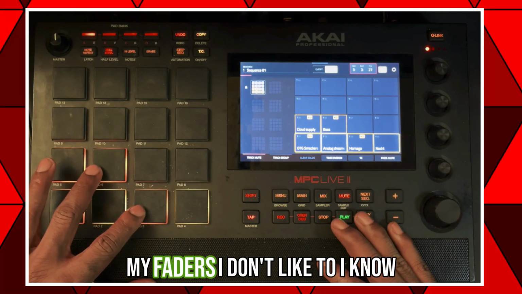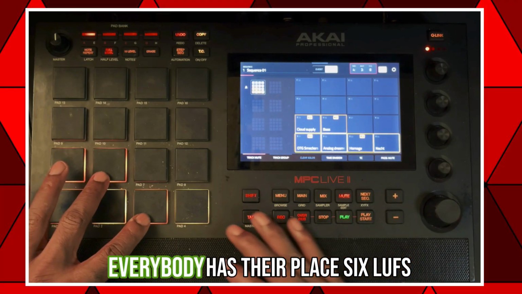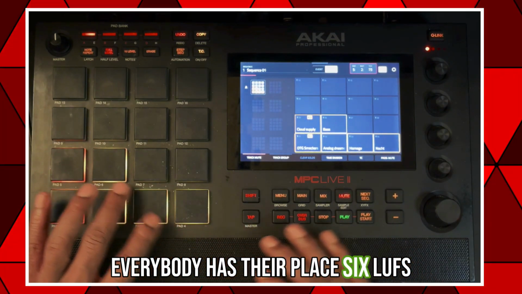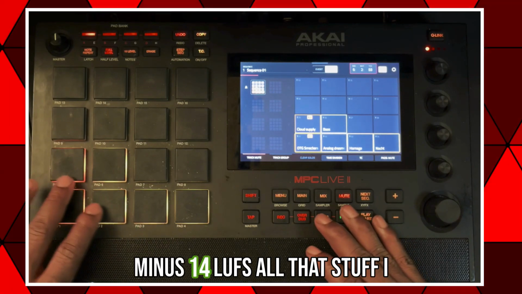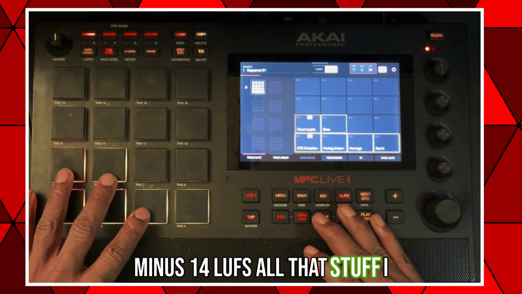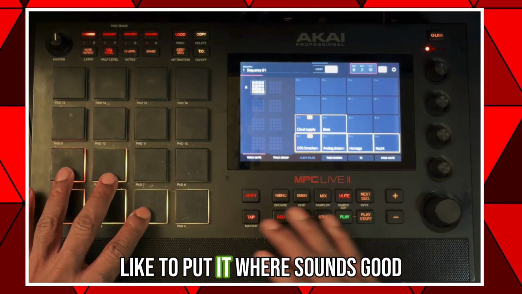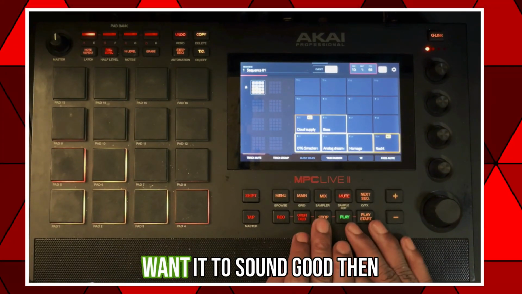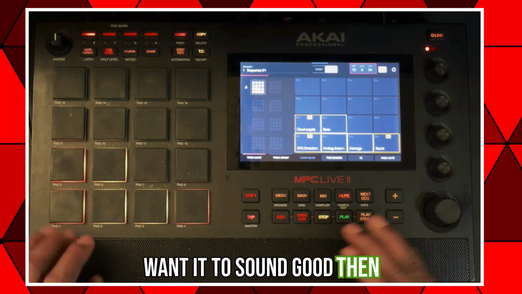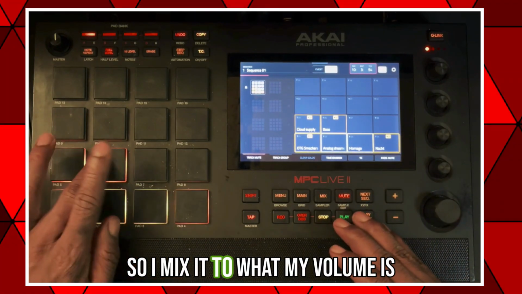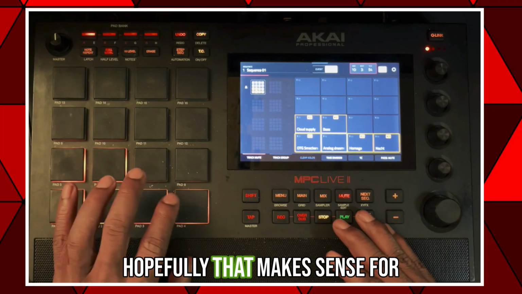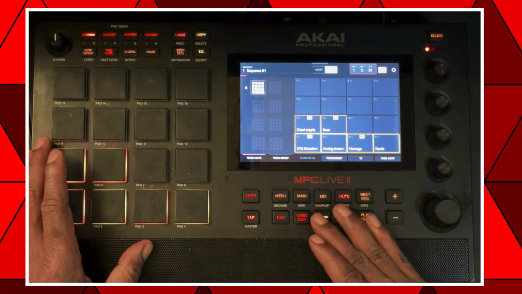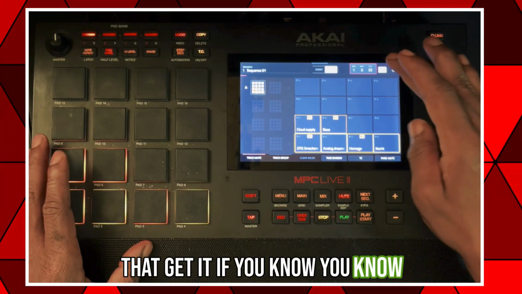When I'm using my faders, I know everybody has their place, minus 6 LUFS, minus 14 LUFS, all that stuff. I like to put it where it sounds good, because when I'm creating the beat, I want it to sound good then. So I mix it to what my volume is. Hopefully that makes sense. For those that get it, if you know, you know.